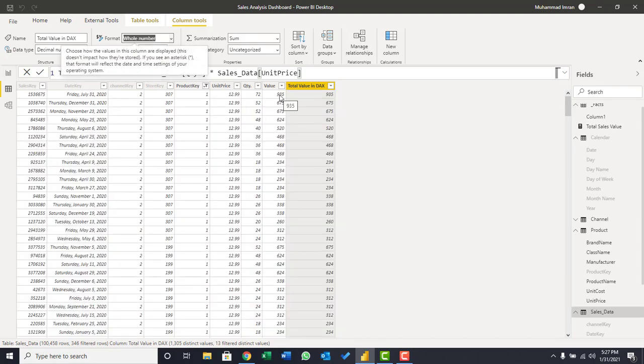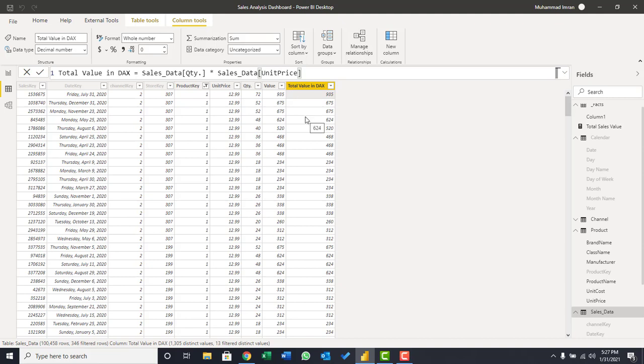Now you can see that the result of both the calculations is the same. So what is happening? The row context takes each and every row as an individual row, and then it performs that calculation row by row. It takes the number from the quantity column, multiplies it with the unit price, and then performs this calculation.